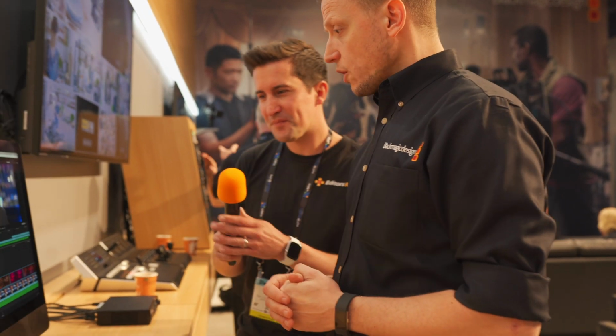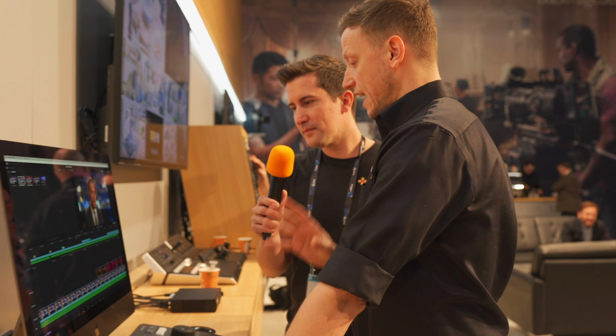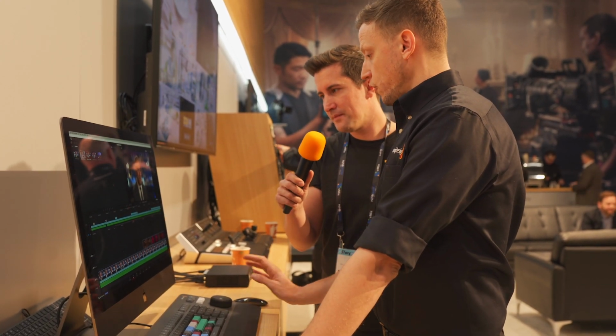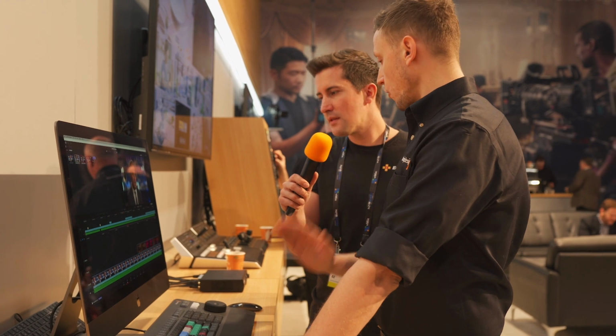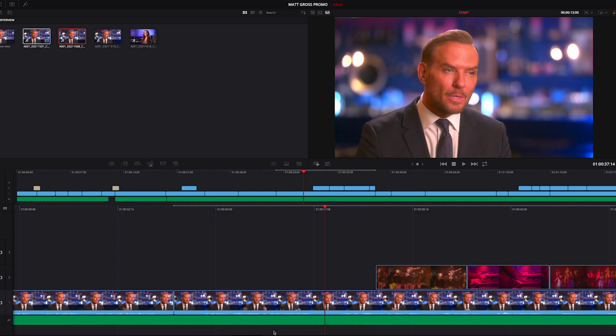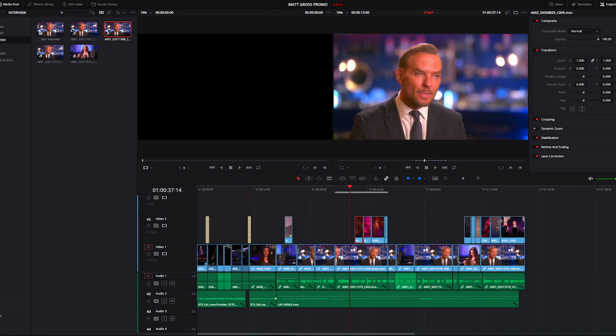Sounds good. The cut page. Right, let's take a look. Yeah, so the first thing to say is that the addition of the cut page is entirely non-destructive of the original edit page. So if I go backwards and forwards between the two, you'll see that in the edit page, this is the timeline that we've got going.